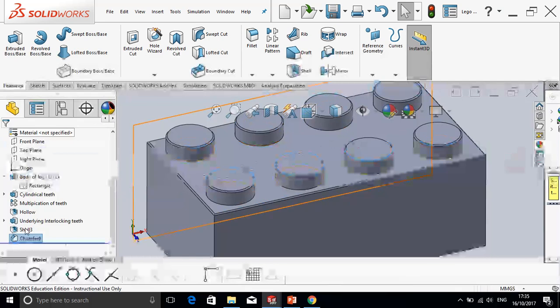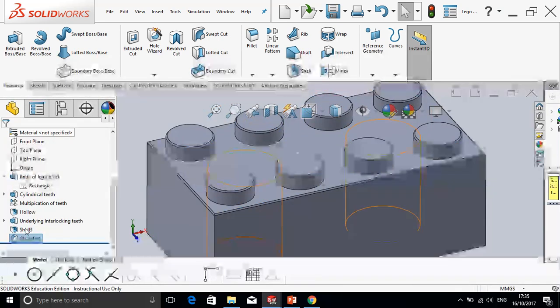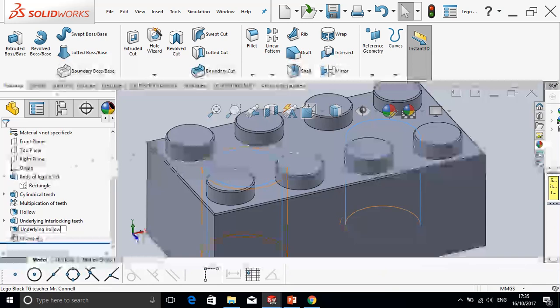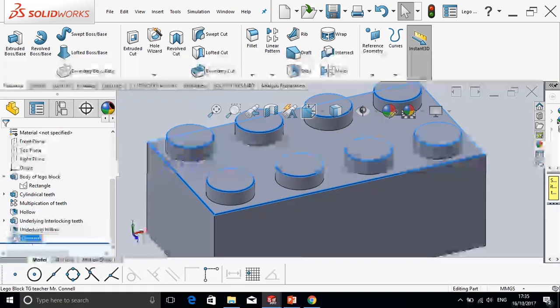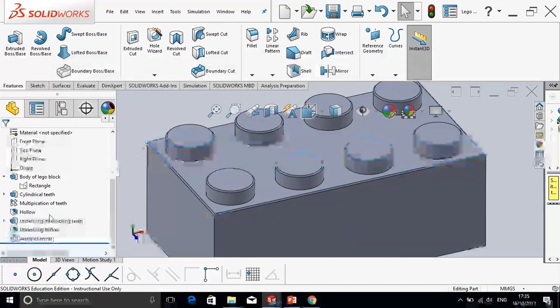Now, we have to click this part here, press F2, underline hollow, and now I'm going to click this one here. I'm going to press safety chamfer. And also, I'm going to click this arrow here, or plus for some people.